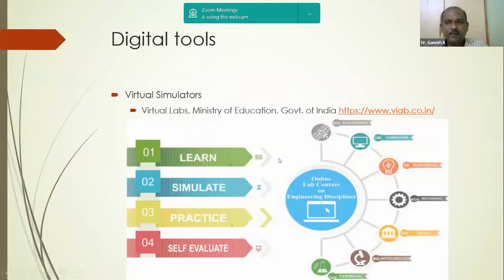Virtual simulators means, let's say I will take the example of the Government of India Virtual Labs initiative. This is available at vlabs.co.in. So it is encompassing almost all the major core engineering streams, like electronics, computer science, electrical, mechanical, civil, biotechnology, chemical. So the students, or the learners, will be able to learn, simulate, practice, as well as self-evaluate. So these are the digital tools that will help them get into the virtual environment and then learn.